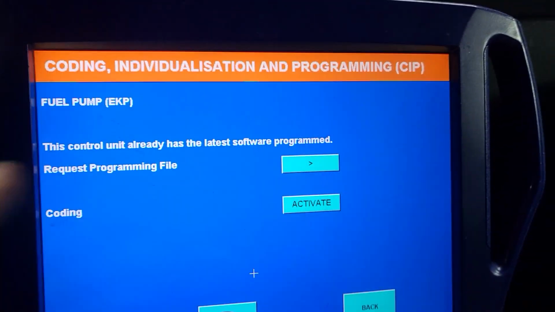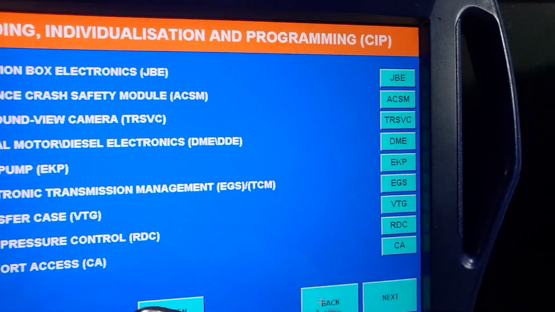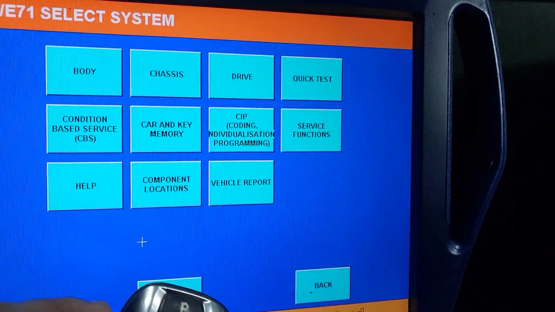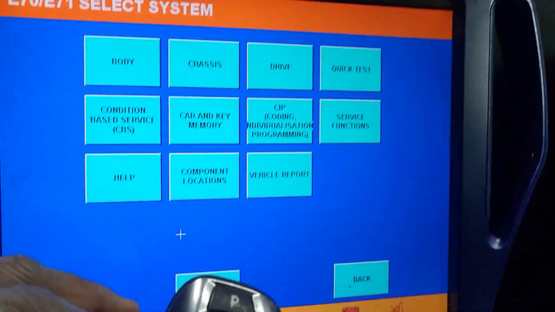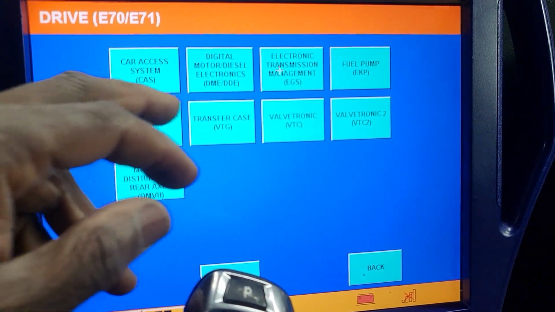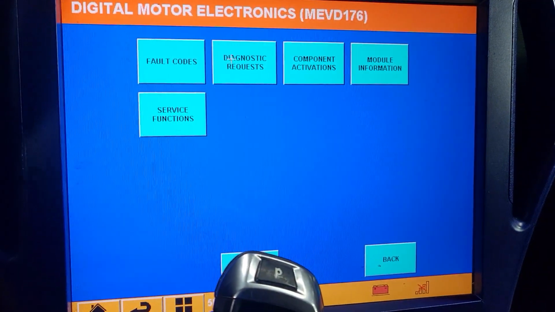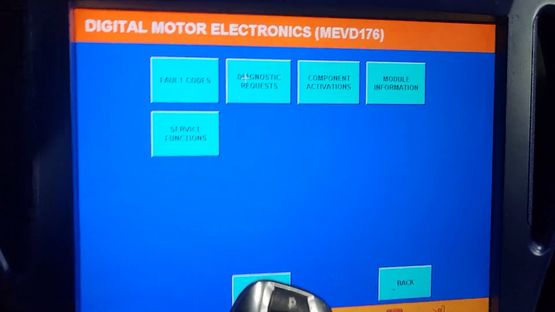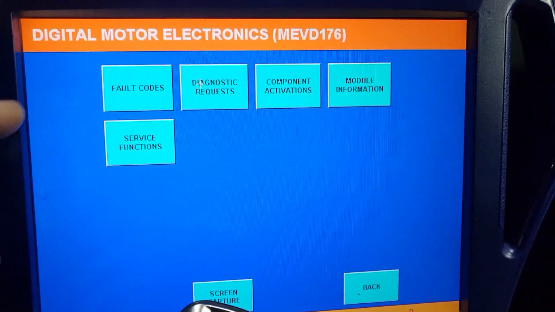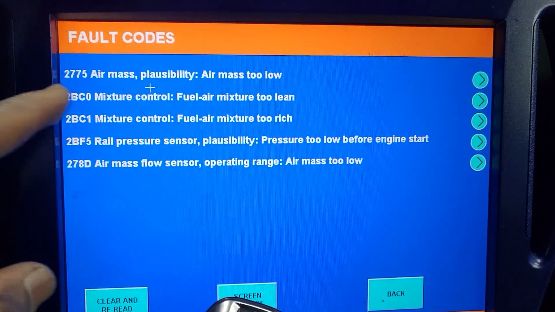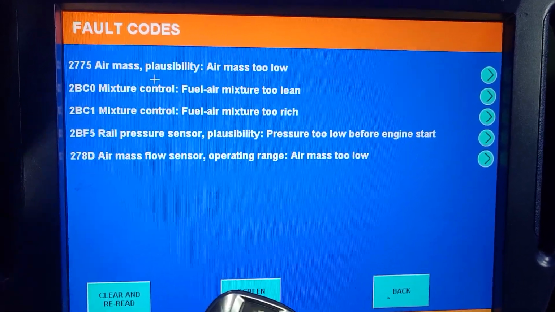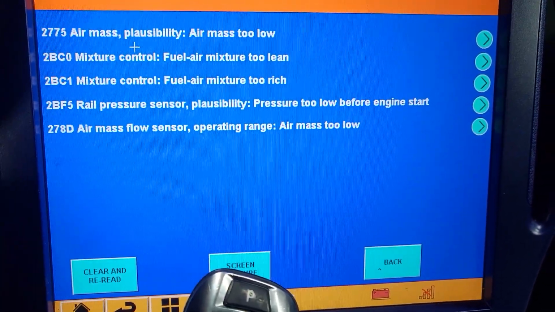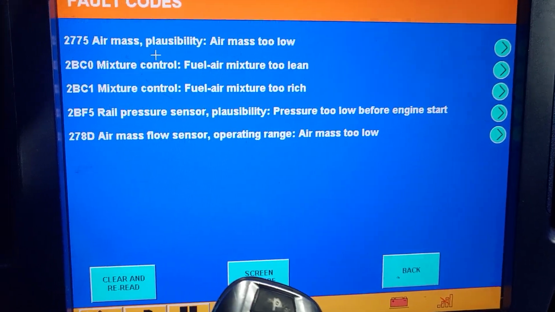So I'm gonna go back. Back. Just say, yeah. I gotta go back to, what do you want to do? Drive, digital motor. Okay, now I'm gonna see what fault code I have in the engine. Mass air flow meter mixer, rail pressure sensor, air mass flow meter sensor. Those are problems. Rail pressure sensor, plausibility pressure too low before engine start. Okay, that's one of the reasons why we changed it.